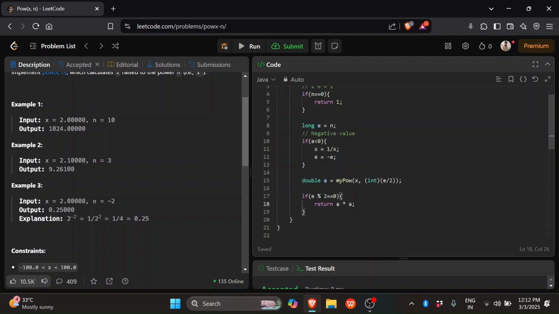Don't worry, I will do it using a dry run. You will get to know how this is all working. And return x into a.